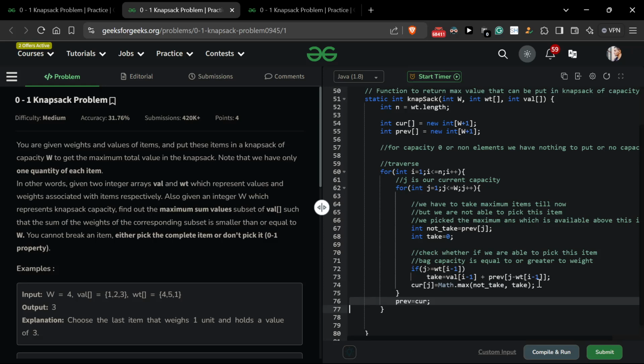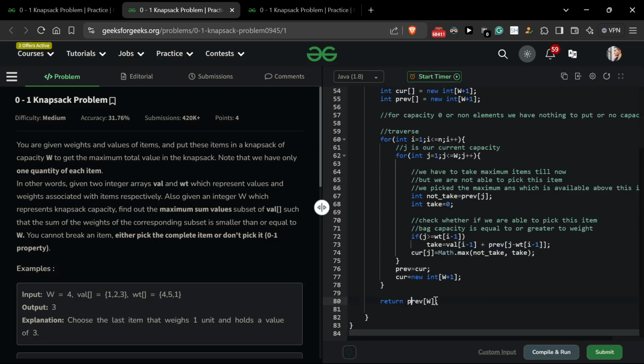Then we move to the next row. So this row becomes previous, and we have to create a new row. At the end, we have to return the previous array, because we have initialized a new array in the current. So that's why we have to get it from previous. That's how we will optimize this, but there is still scope for improvement. We can still space optimize this.